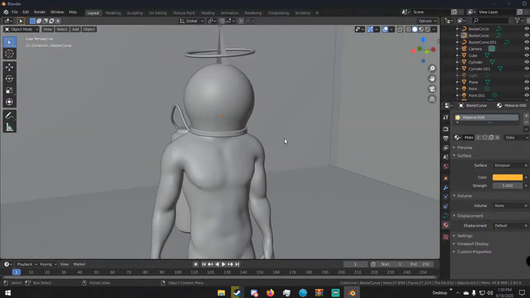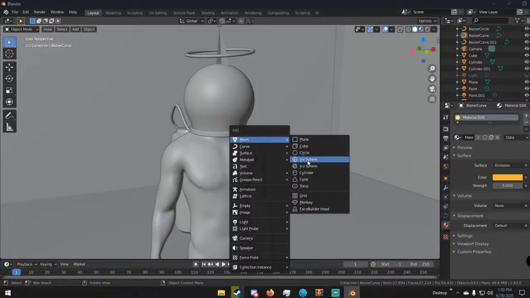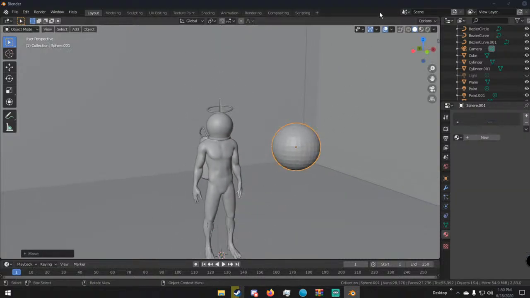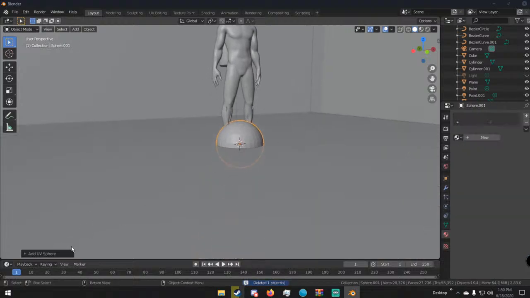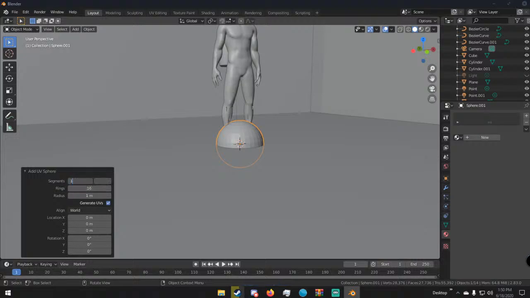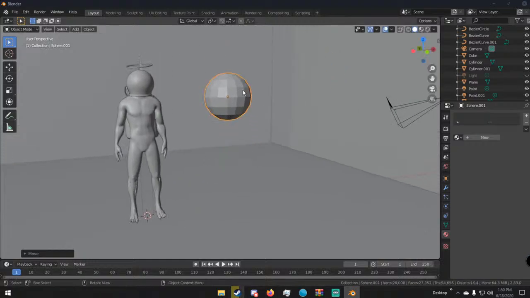So also what I'm gonna do is I'm gonna go ahead and try to model a quick light bulb. What I'm gonna do is change this to 16 and change this to 8. That way we can model it easier.